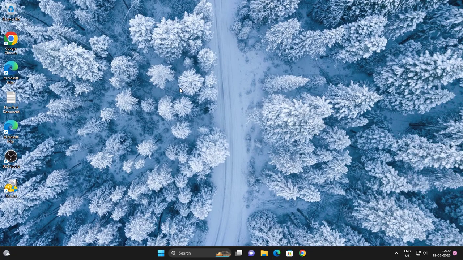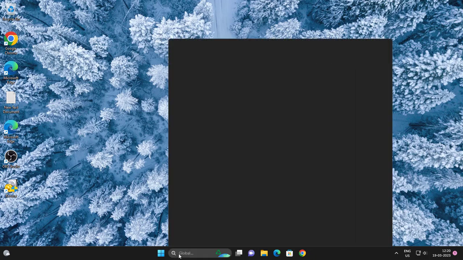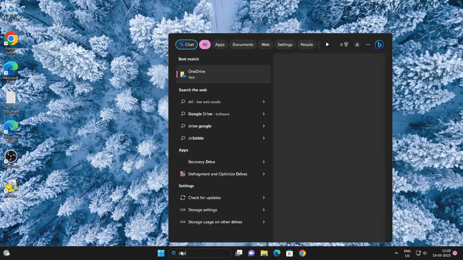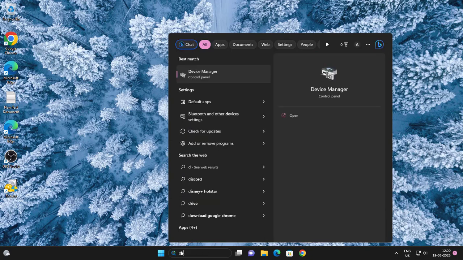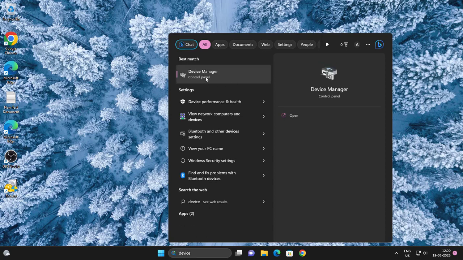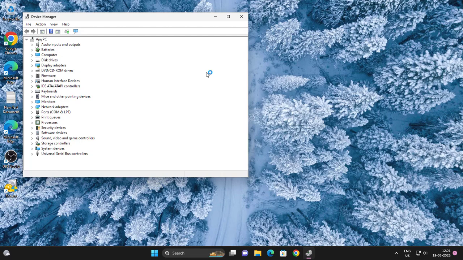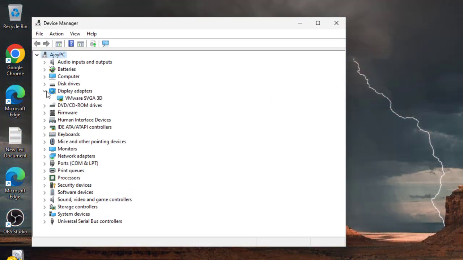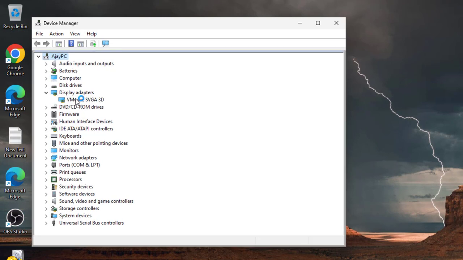Hello guys, today we are going to see how to update Microsoft Basic Display Adapter in Windows 11 or Windows 10. Go to the search menu, type Device Manager. Click on it. Go to Display Adapter. Click here. Select Microsoft Basic Display Adapter.